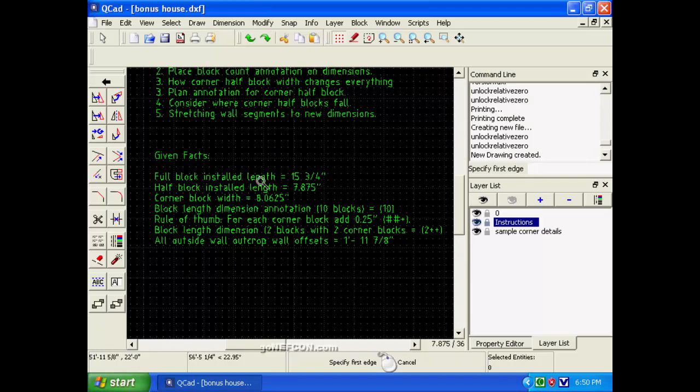Full block installed length is 15 3/4 inches. Half block installed length is half of that. Corner block width is 8.0625. And what does that mean? Well, the concrete block is 8 inches wide, but all of our installation theories are that you can't ever get two things to fit tightly against each other. So we allow a 1/16 of an inch gap between them. So this 0.0625 is a 1/16 of an inch. So you have to allow the placed position of the block to be a width of 8.0625. And the half block length is 7.875 inches.